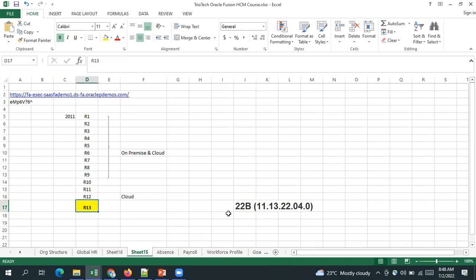Team, the latest release of my application in the market is release 13.22B. We will call it release 13.22B. What is that? I will tell you, team. Basically, Oracle follows a quarterly upgrade policy for their applications, team.